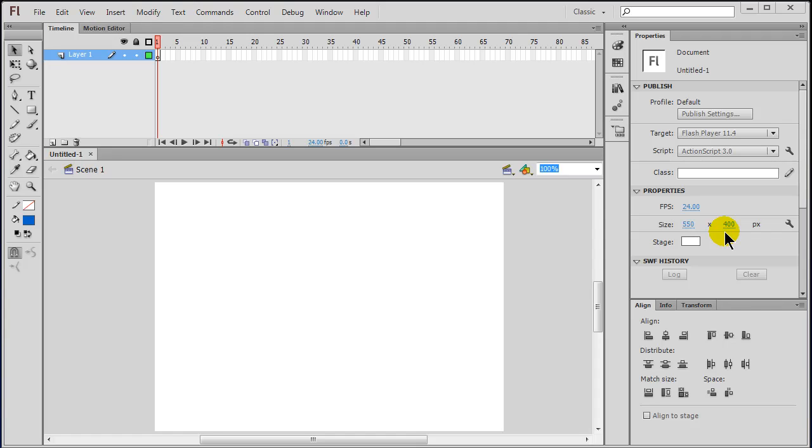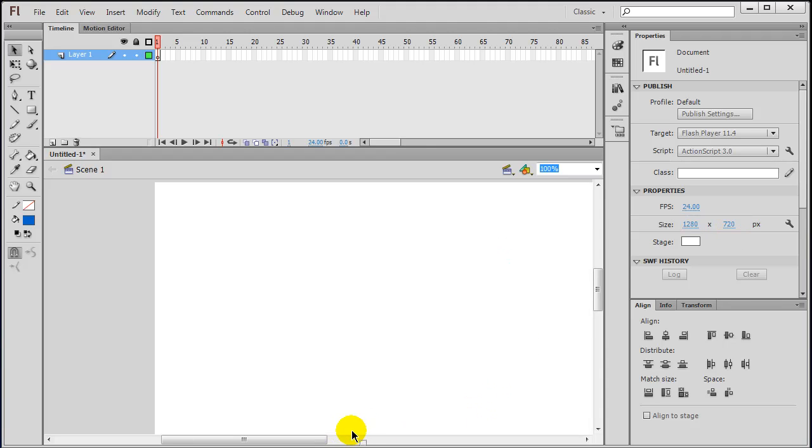So it's not too critical, but I do want you to realize that it's very easy to change your stage size. And you'd want to do this depending on the kind of thing you're working on. So later on, if we're going to be making banner advertisements and stuff like that, then we'll definitely want to change our stage size. I'm going to go ahead and adjust my stage size to 1280 by 720, and that's kind of an HD set of dimensions there.